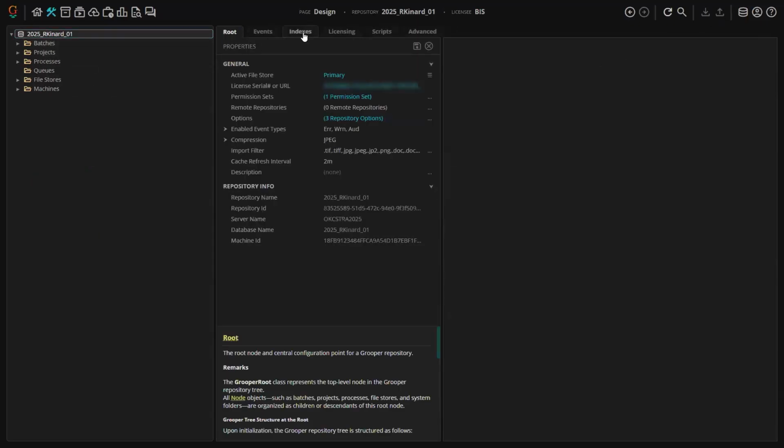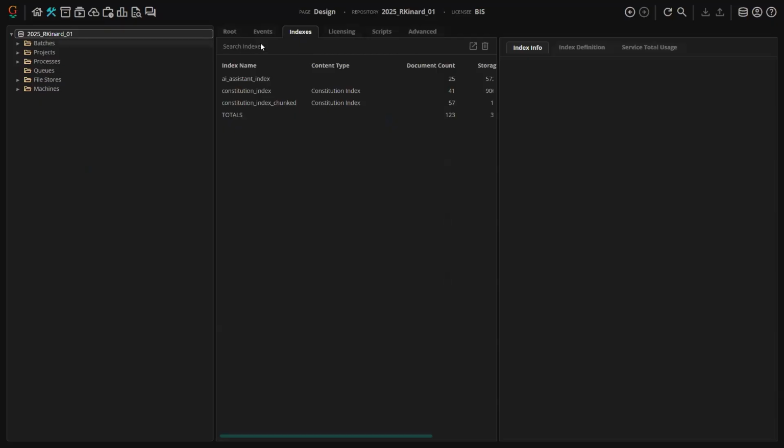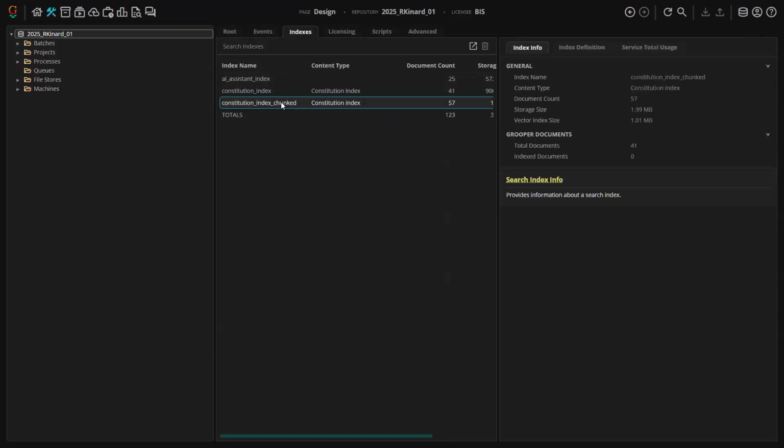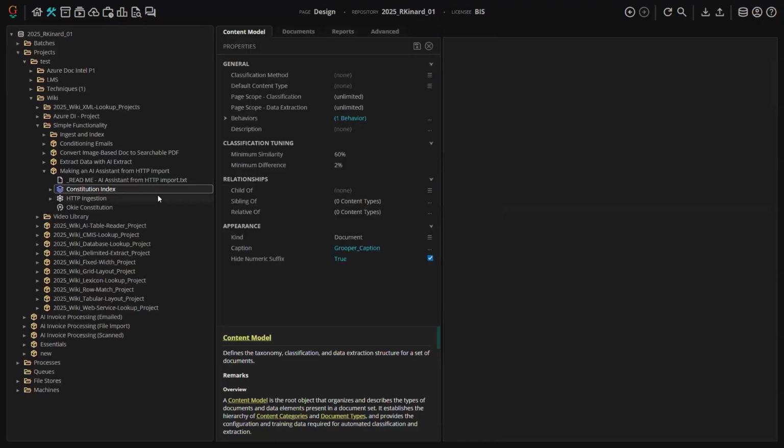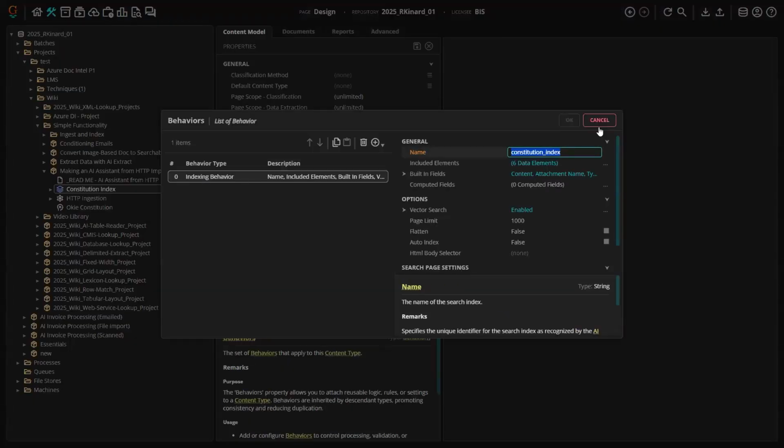Here in my environment, I've got some AI search indexes that I've used for testing. So up on the Grooper root node, I can go to this indexes tab and I can see that I've got some search indexes that I've created. If I wanted to, I could select one of these search indexes and click this "go to the content type associated with the selected search index" button. I could click that and it's going to jump me into the node tree where that content type is that has that search index. So this content type has been set up with the indexing behavior.